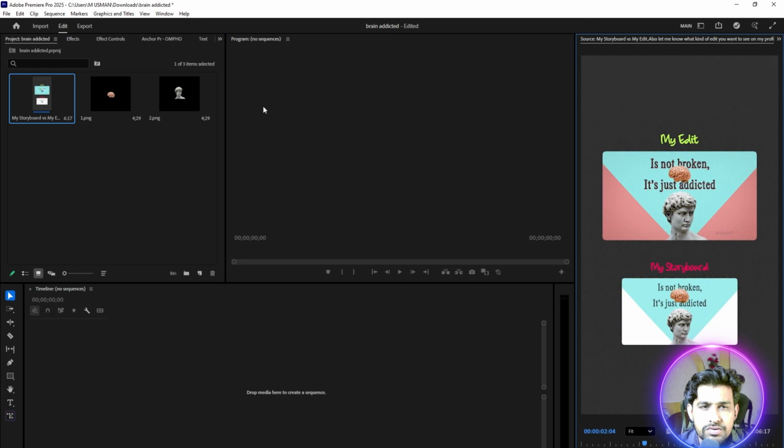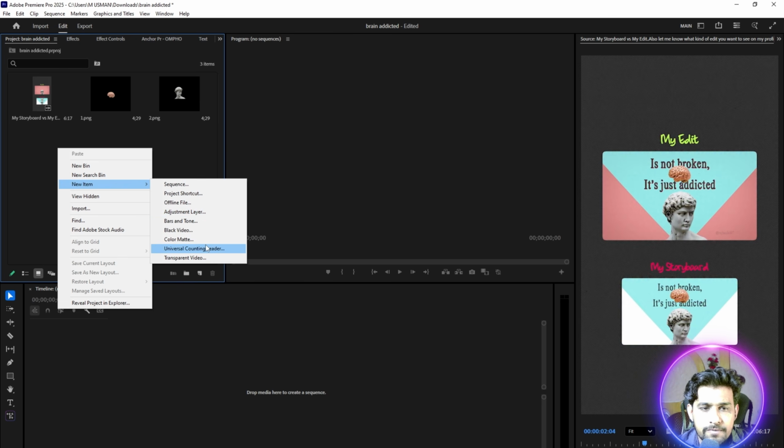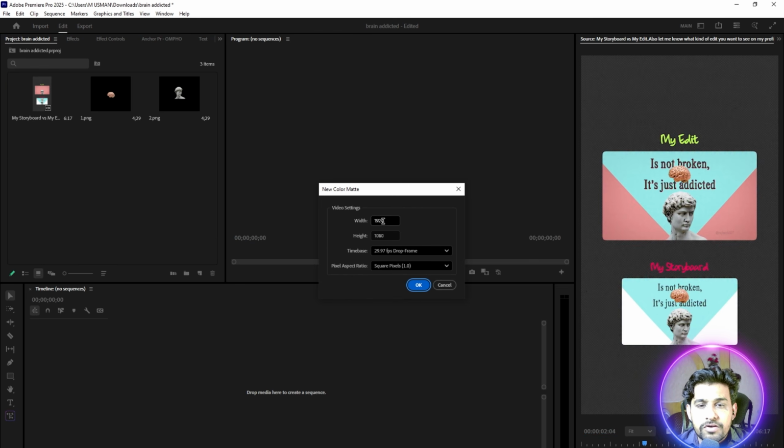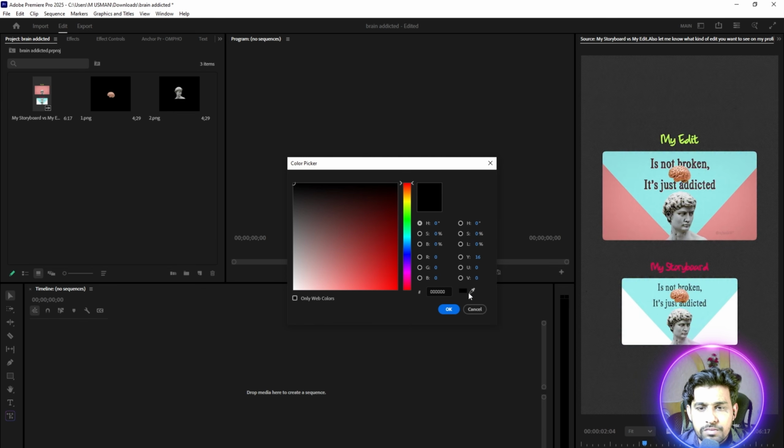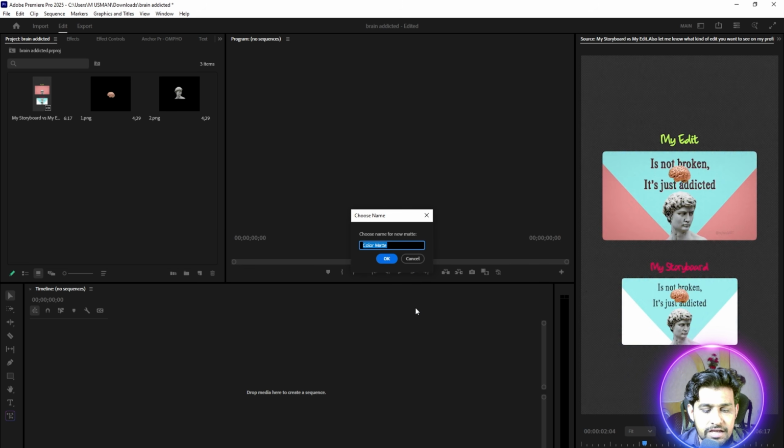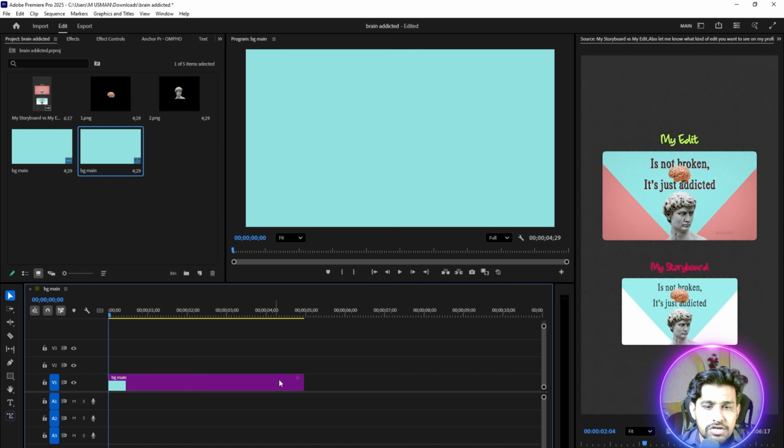I will double click on this sequence, and in the sequence settings, first I will just simply hit on new item. I can create a color mate. Make sure it's the resolution because this is a YouTube size. The width will be 1920, height will be approximately 1080, and I can just simply click OK. And now main thing, the dropper tool, I will just simply copy this background color and I will rename it to BG main because this will be our main background color. I will click OK and I can bring this to the timeline. Now we can extend it wherever I want to.